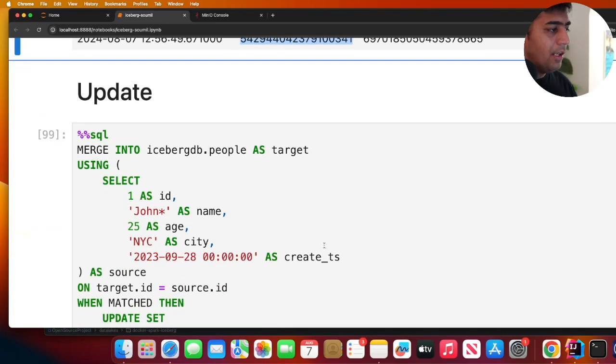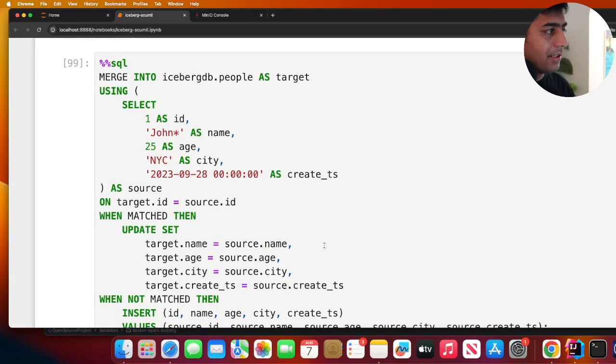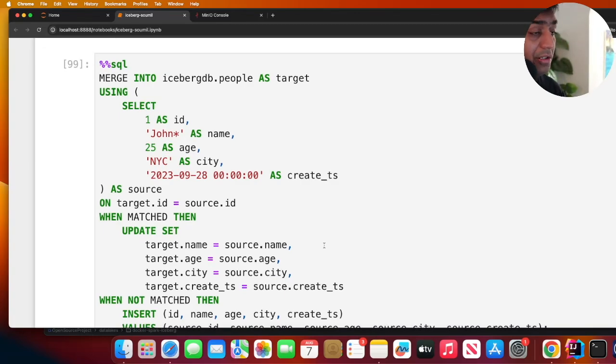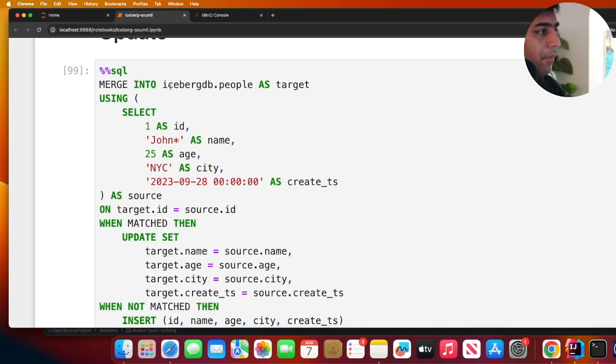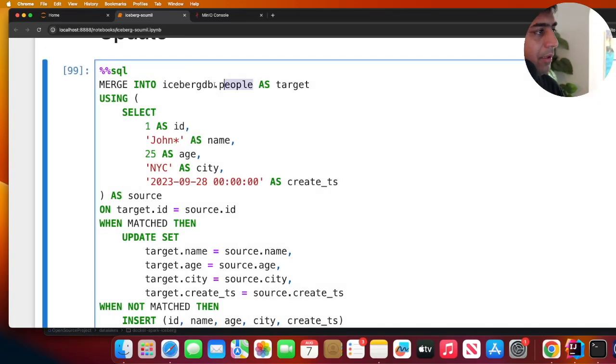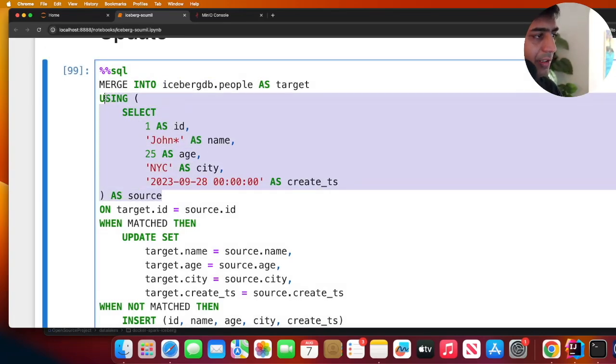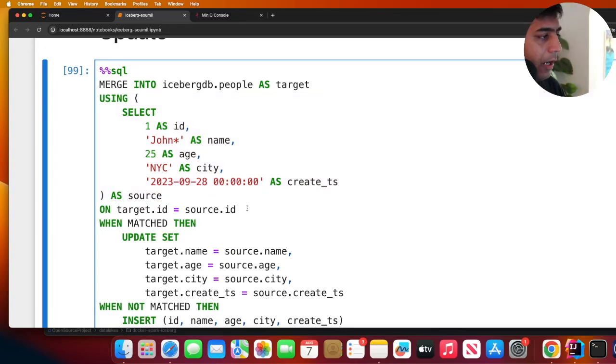Okay, now how do you update? Well, in Iceberg, updates are done through a merge command, the merge into command. So here I'm saying, hey, merge into the target table. My target table is iceberg db.people, right? Here is my source data. I'm selecting some dummy data to show you or teach you. And then I say, hey, I want to do that on the ID, right?